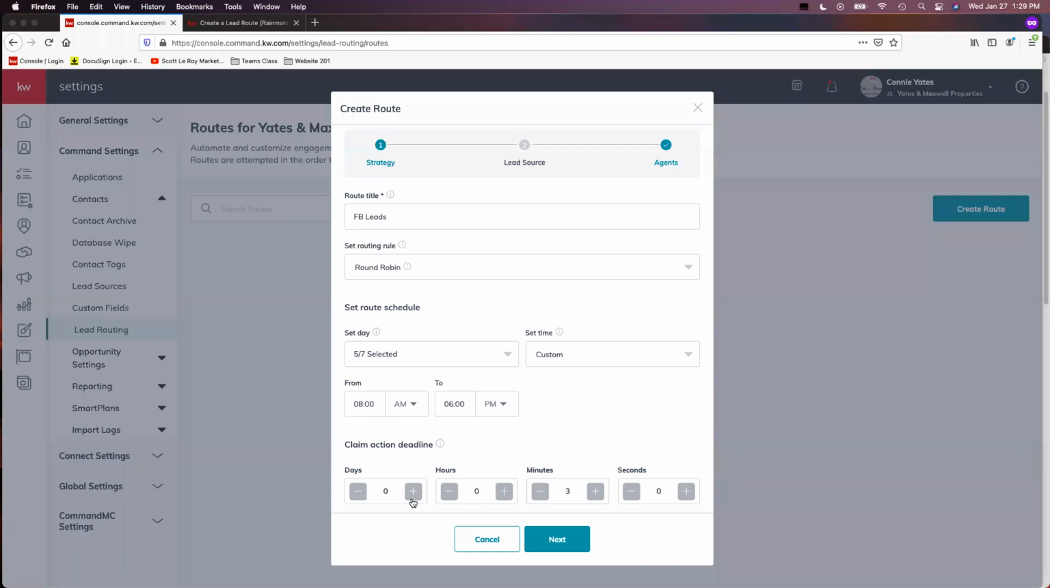Underneath, you have your claim deadline. You can set this to a day, to hours, or to 3 minutes, whatever you want. I'm going to remove that and just set 4 hours. So I have this set as just 4 hours, and again, you can do whatever works for you. I just want to go over the basics so you can see what it looks like.